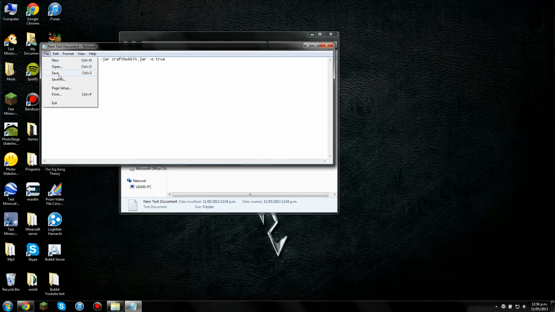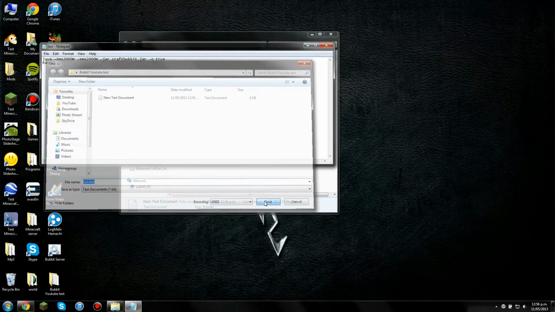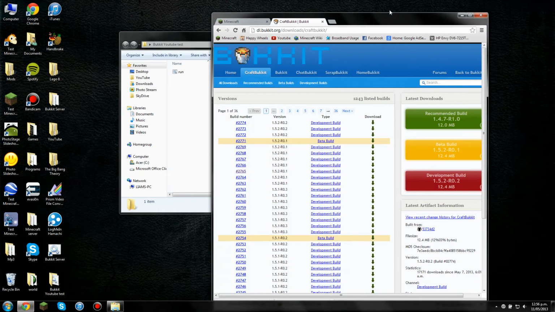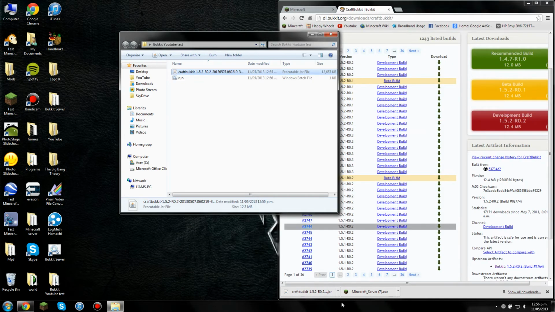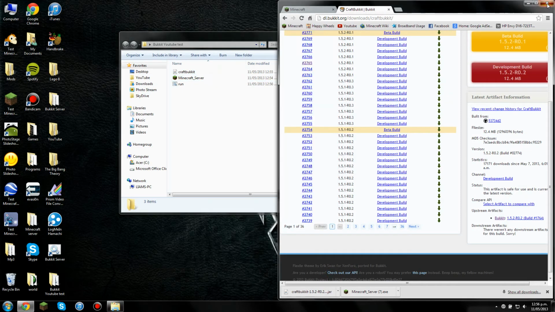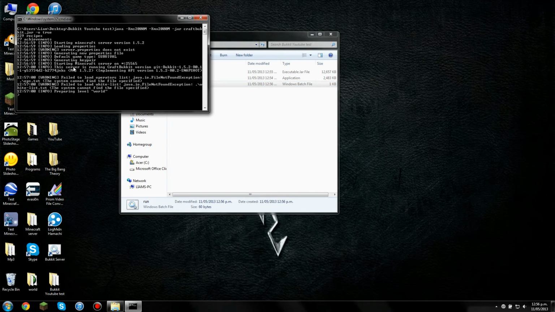So you've got that typed in there. You're going to want to click File, Save As, and instead of naming it New Text Document, you're going to want to type run.bat. So then you'll have a new little file in here. You're going to want to delete the new text document. And then this is where these two files come in. So you're going to want to drag that in there and that in there. Rename craftbukkit to just craftbukkit and rename this to just minecraft server. And so you don't need your browser open anymore. You're going to want to click run, and this should be running your server.